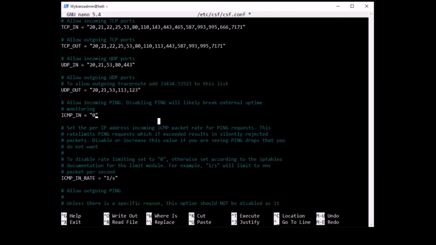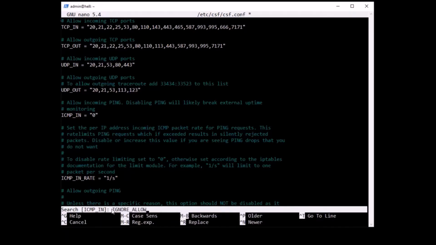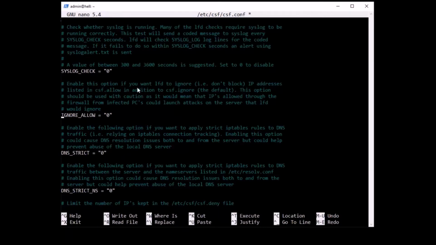Another option that we're gonna check is called ignore allow. So let's check this one. It's called ignore allow, and it's set here. So if you enable this option, LFD will ignore all IP addresses that are listed in the CSF allow file. This option can be useful if you use a static IP address at home or in your office, and you can be sure that this IP address will never be blocked from the server's firewall. So basically that's what the ignore allow is.